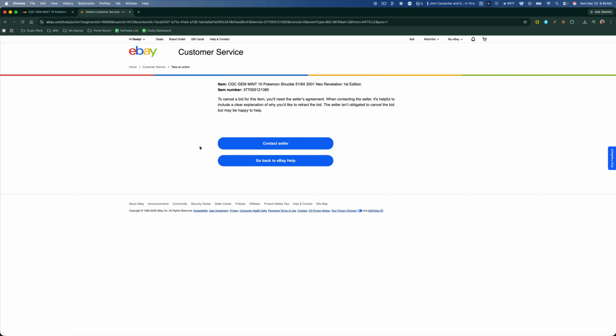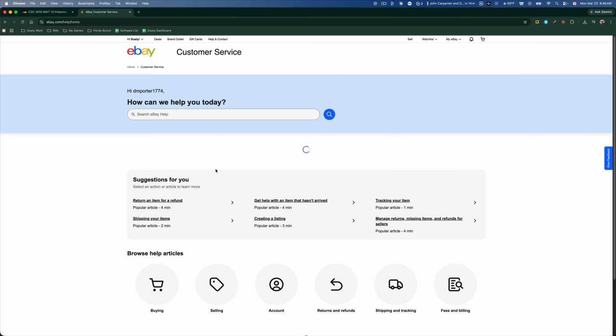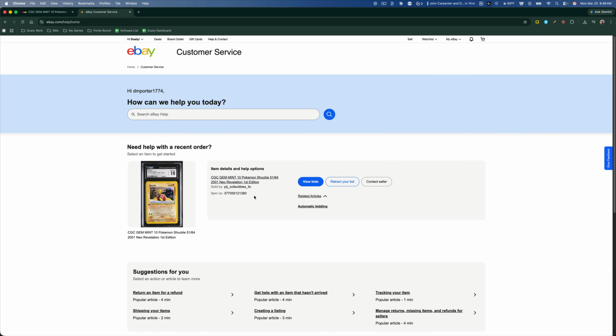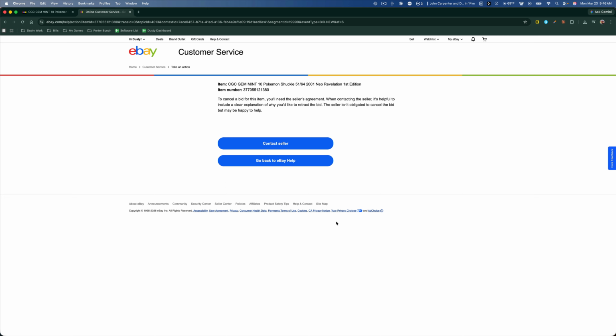So you'll see this here where you can contact the seller, or you can go back to eBay Help, which will take us back to this page here. And then when we go back here, you'll see an option that says retract your bid. If we click on retract your bid like so, it again takes us here. So depending on how the seller listed the item, you'll either see this where you can contact the seller directly.